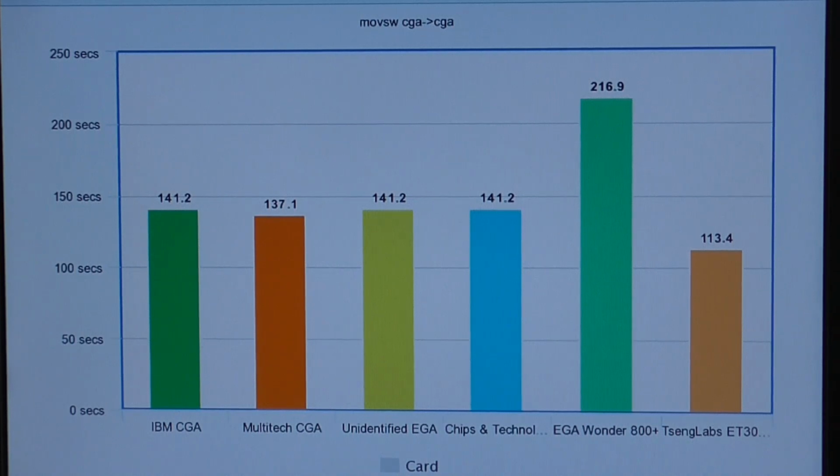So this is a fairly rare case, and you can see that the CGA and EGA cards basically all have the same timings here, but the Multitech is just a little bit faster, but there's really not very much in it. Other than that, it's the same picture as we saw on the previous slide.